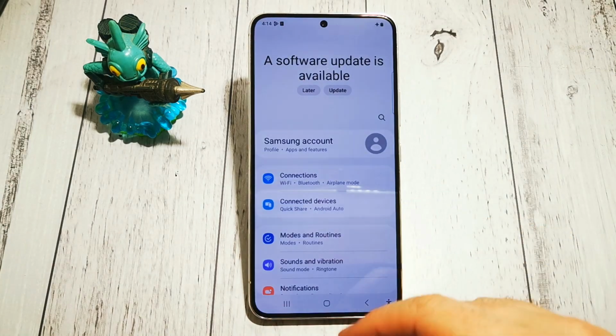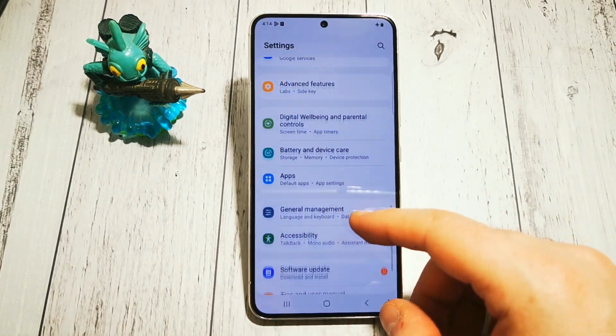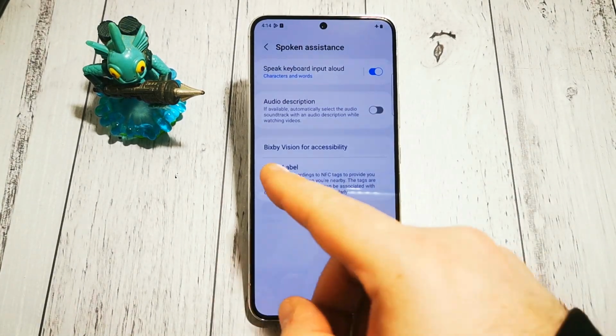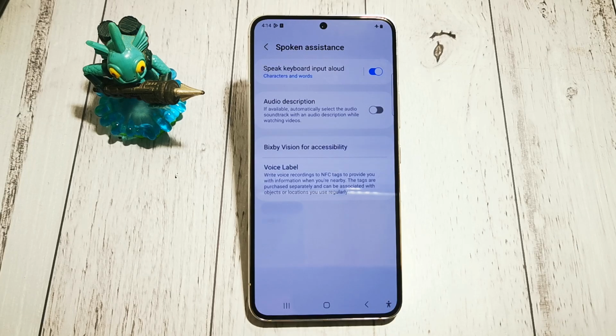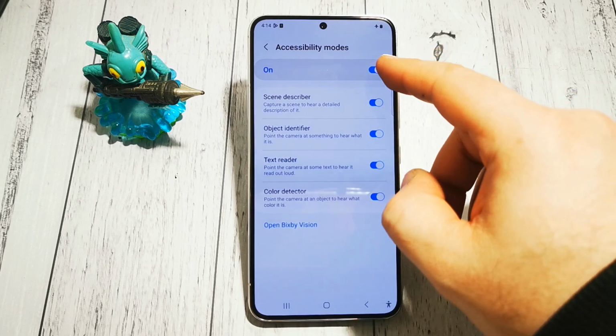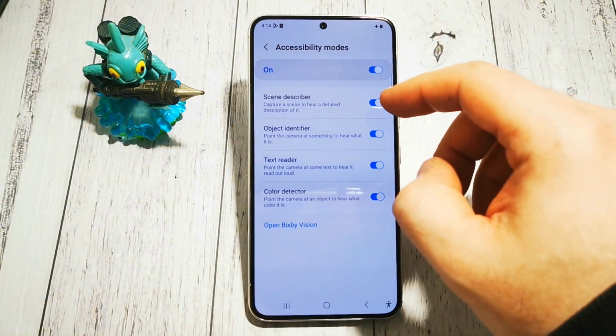So we need to go to settings, then we are looking for accessibility menu here, and at the top we have spoken assistance and Bixby Vision is here. So when we open it, we have our option to turn it off here.